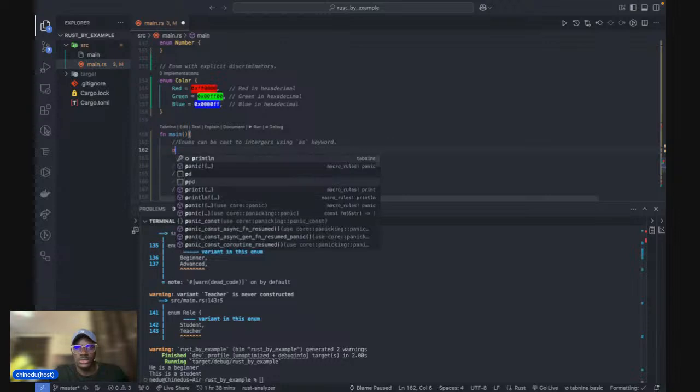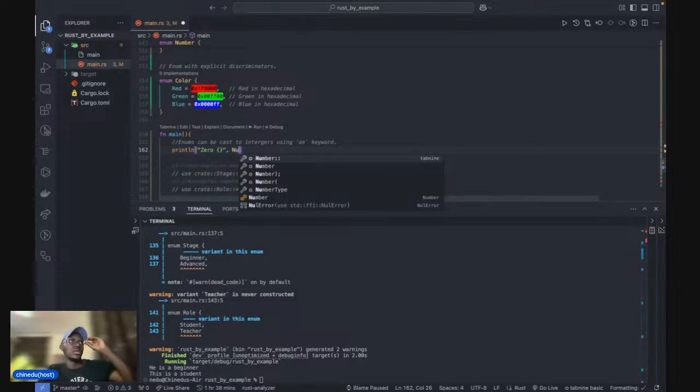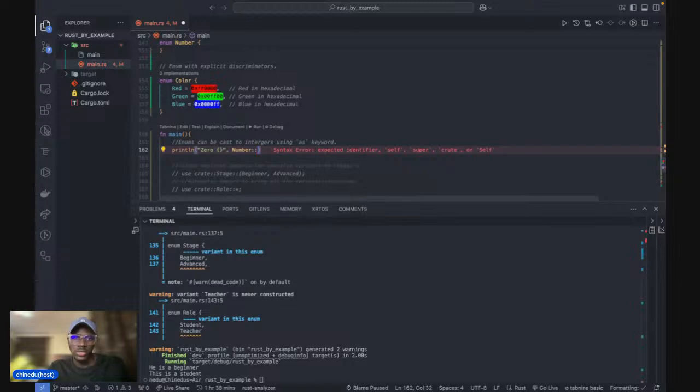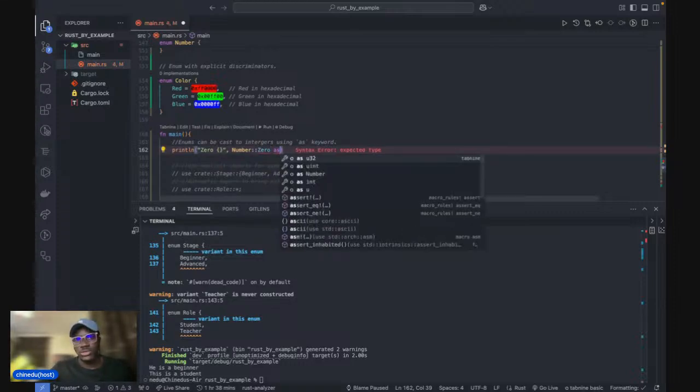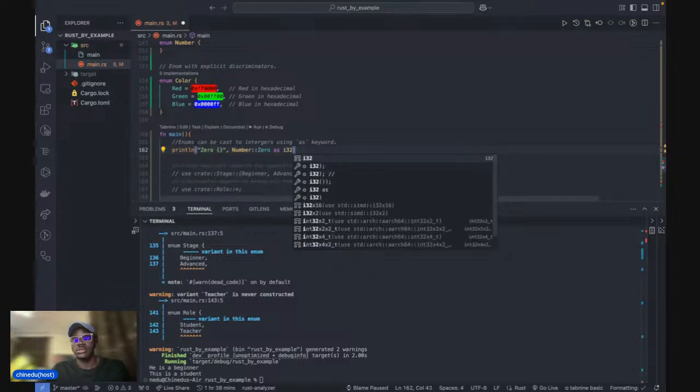So let's go ahead and do that. We'll say println, 0, 0, and we'll just say number. So here we are not doing any scoping, so we're going to do our normal manual scoping. We'll say Number double colon and get 0, so 0 that is in our enum, and we'll then say as, we want it to be an i32. That is an integer.